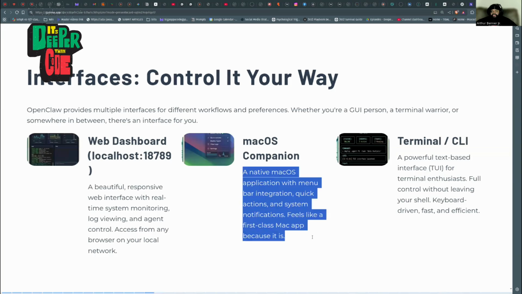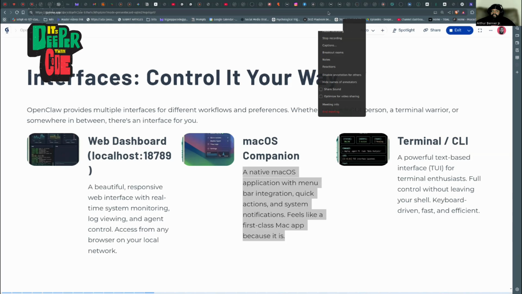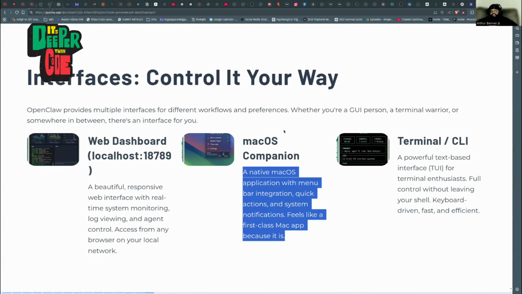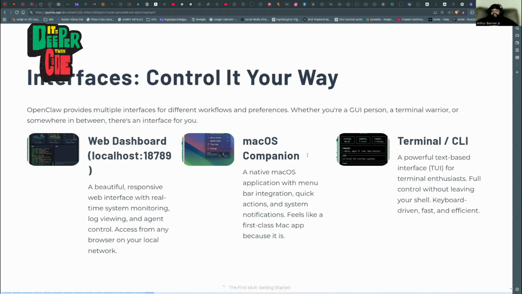If you're on Mac, you also have a macOS companion that you can use like a regular Mac application, and you can also use a terminal, and the terminal will give you information about what's going on with your bot at any given point in time. So those are the three ways that you can monitor the bot once you have it set up.